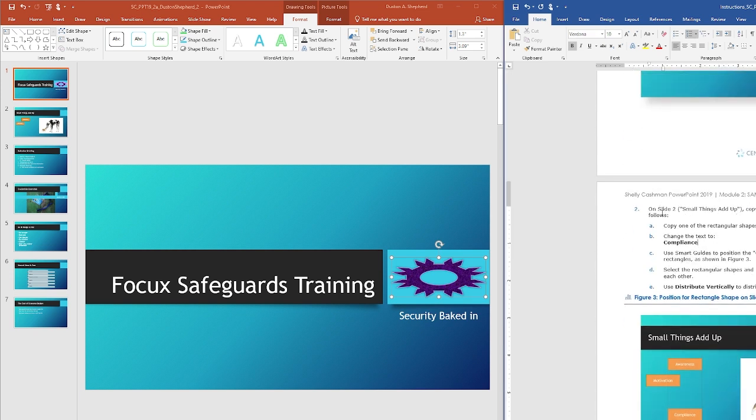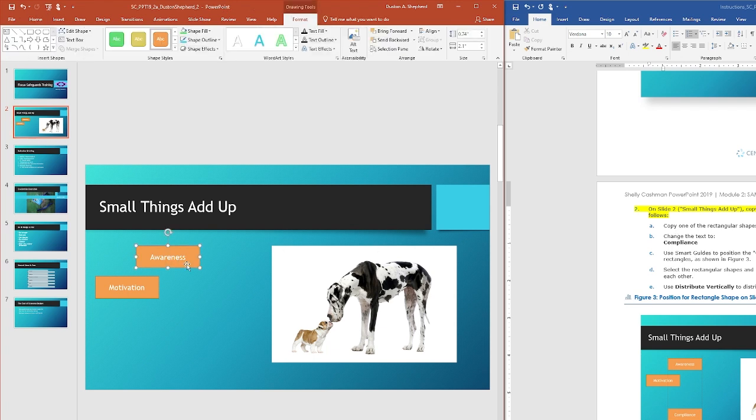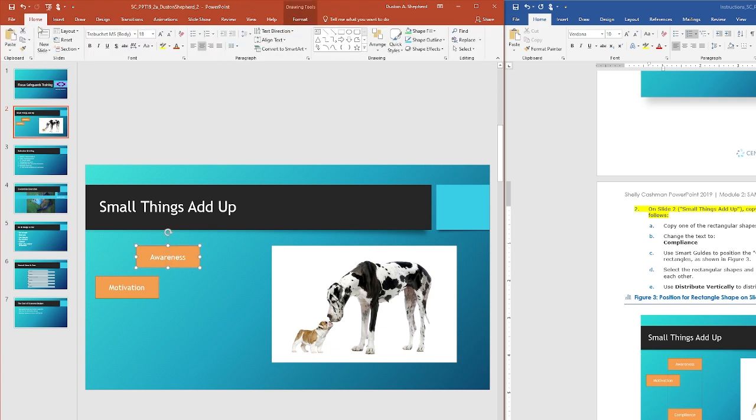Okay, on to step 2, on slide 2. So we need to mark that off, go to slide 2. We want to copy one of the rectangle shapes and paste it on the same slide. So click it, go up here to copy. You go Control C, or you come up here to the top left and hit copy. And then we want to paste it in the same slide. So we can click the paste button, or go Control V.